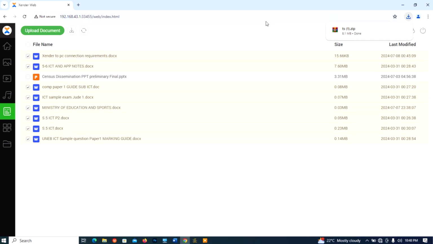So things that you must remember: you cannot drag an audio into a document interface. You cannot drag a document into an audio interface. You can also not drag a video into an audio interface. It is strictly, if it's an audio interface, it's an audio interface. If it's a document interface, a document interface. So that is that. This one does not require internet.